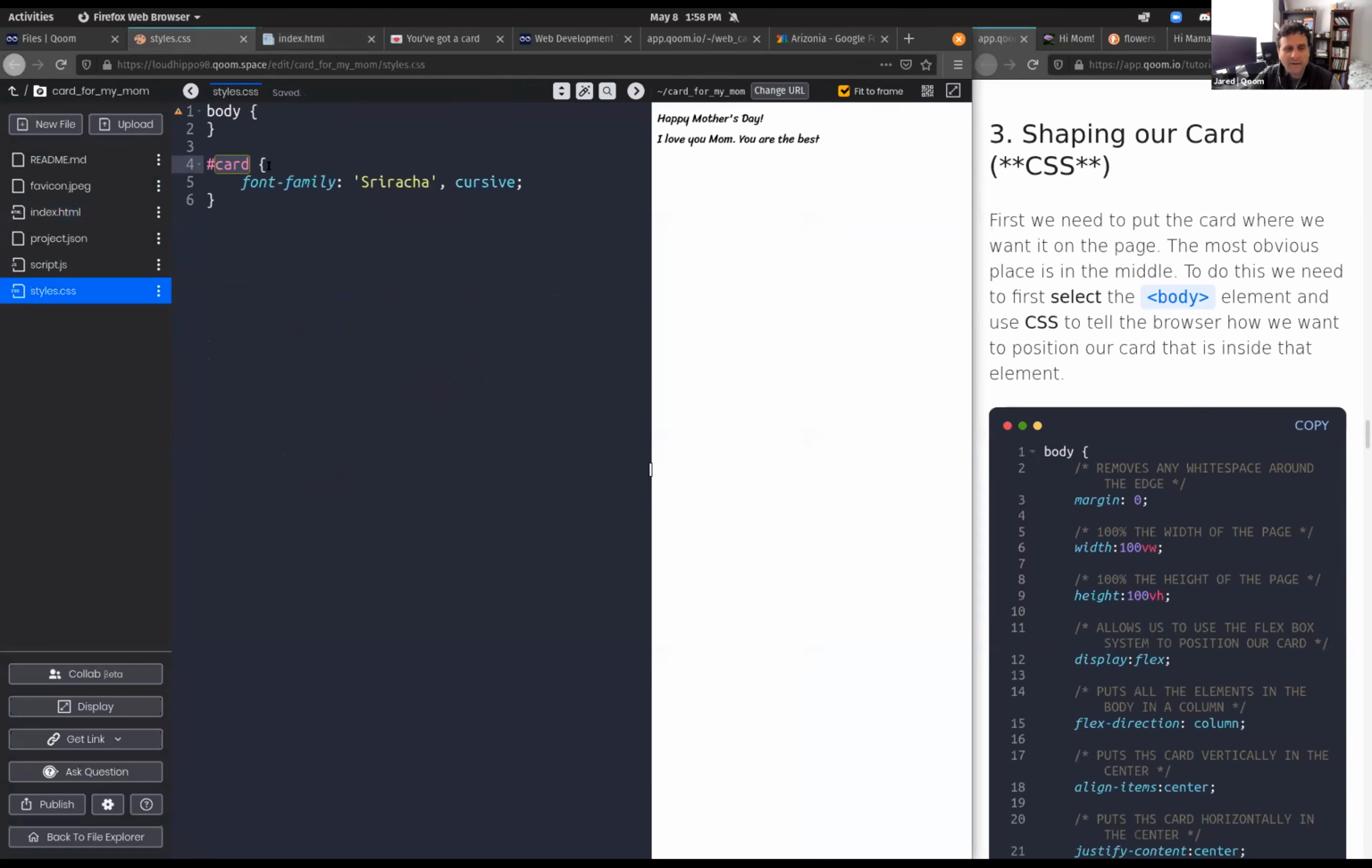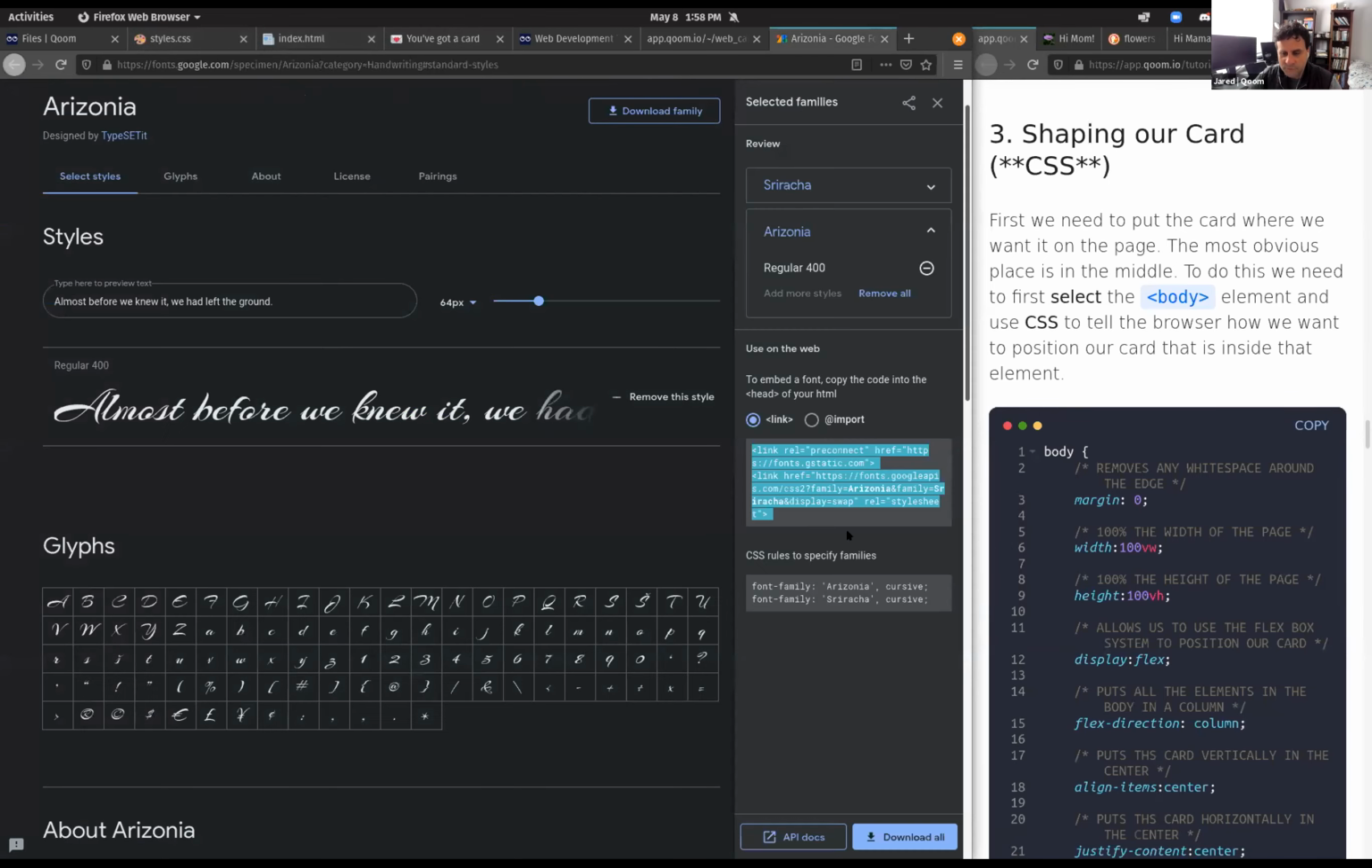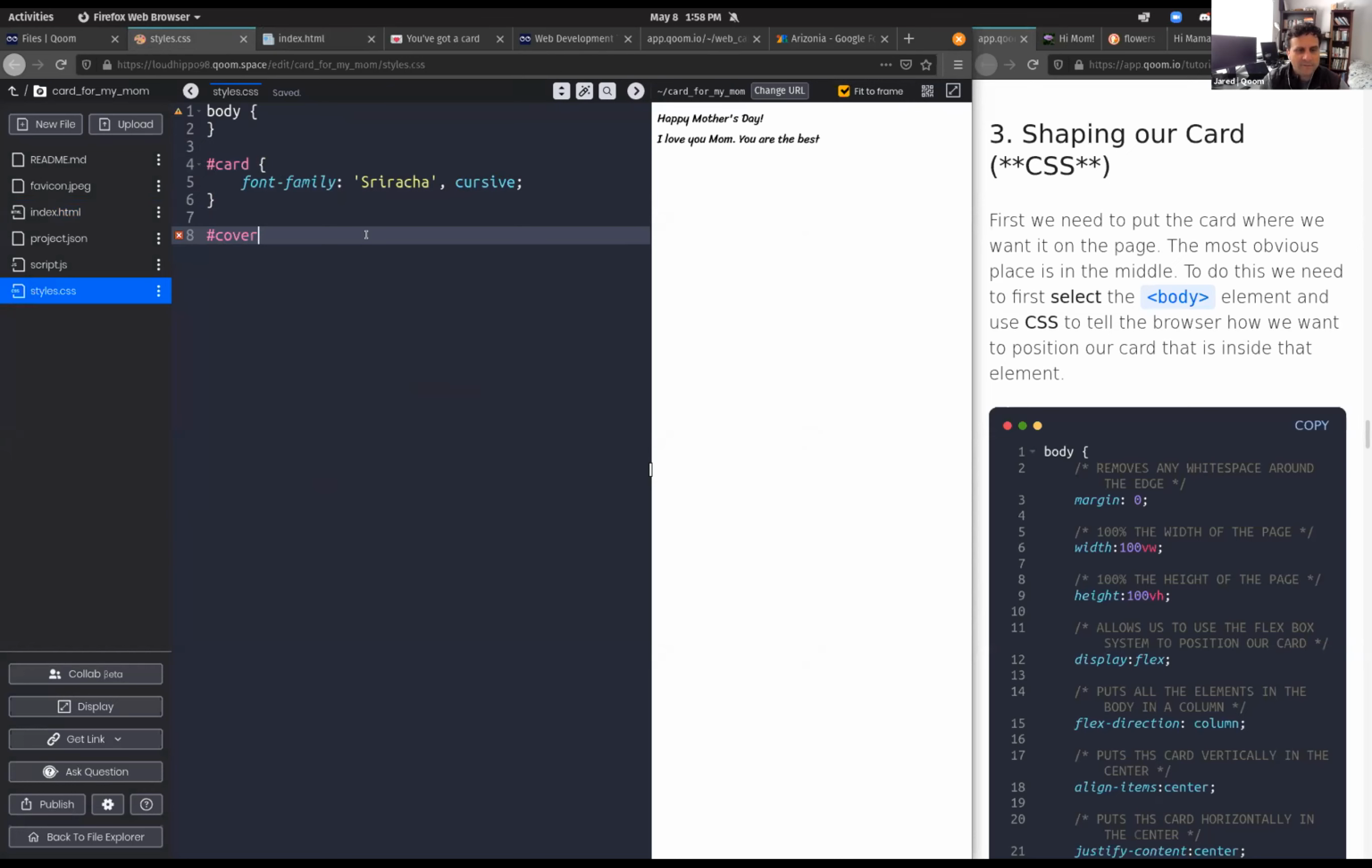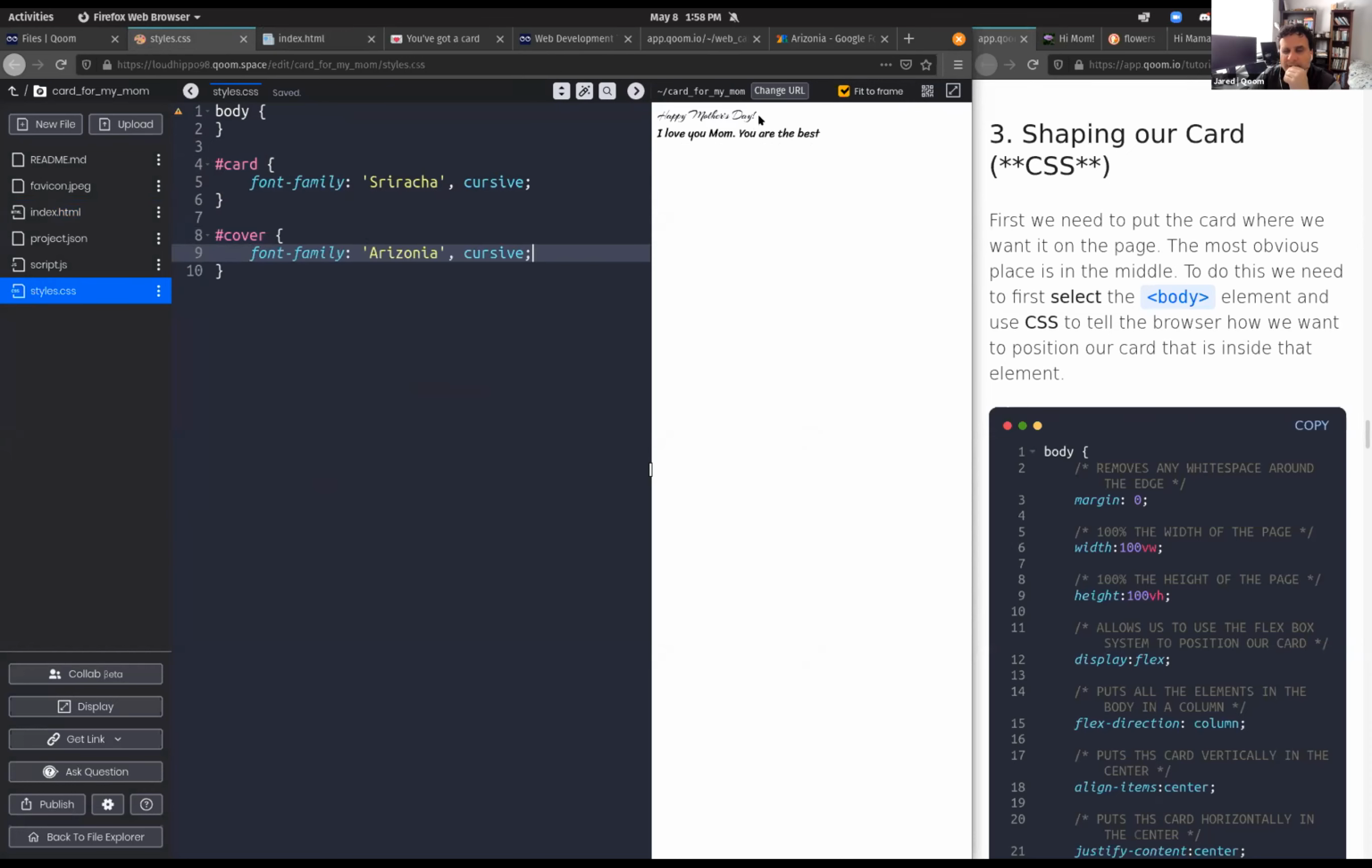And then I can choose Arizona for my cover, for example. So I can do hashtag cover like that. And so you see how my cover is this? My card's still this, but my cover will override my card because I chose cover. And there we go. So I'll keep it that way for you. Did that work?